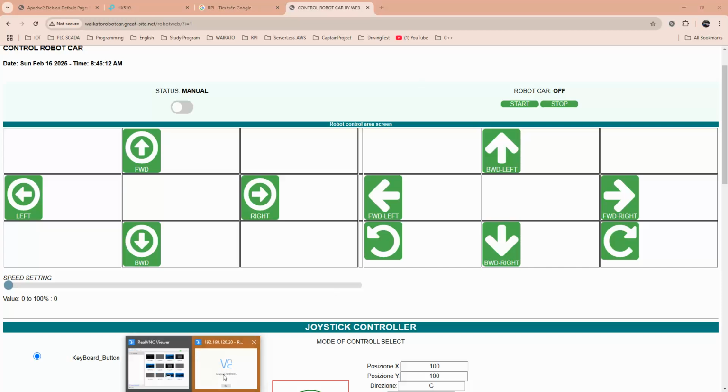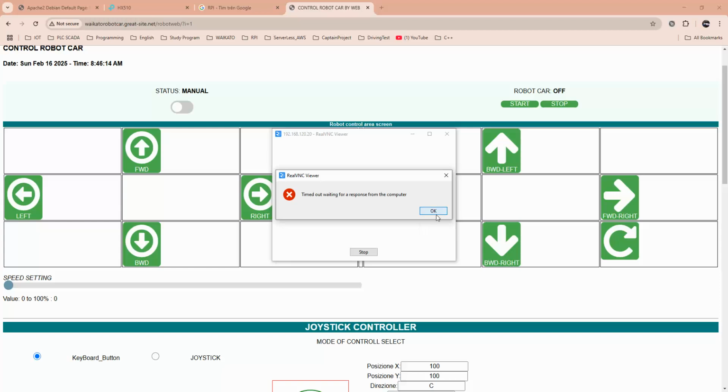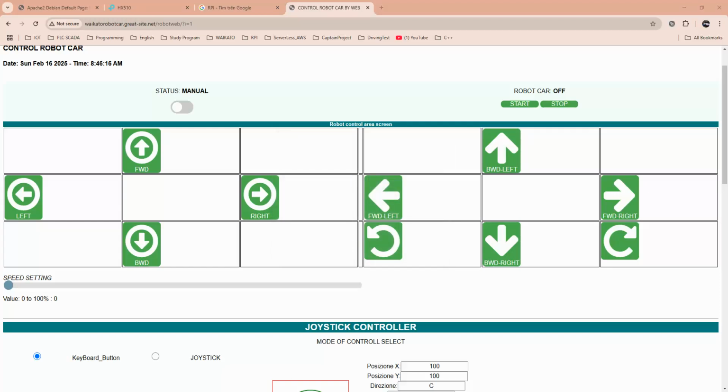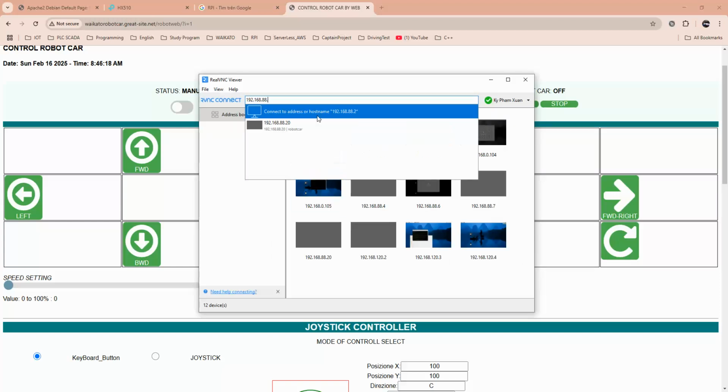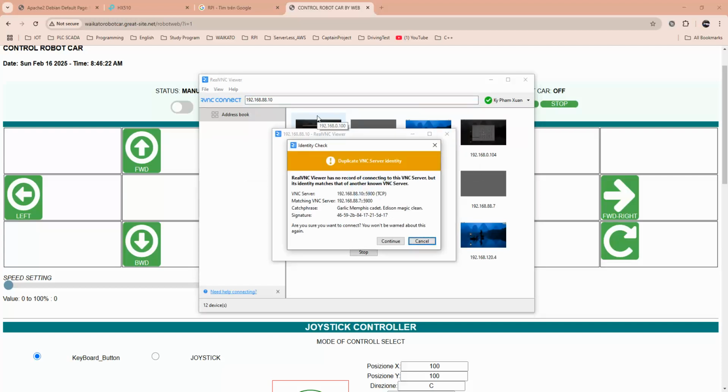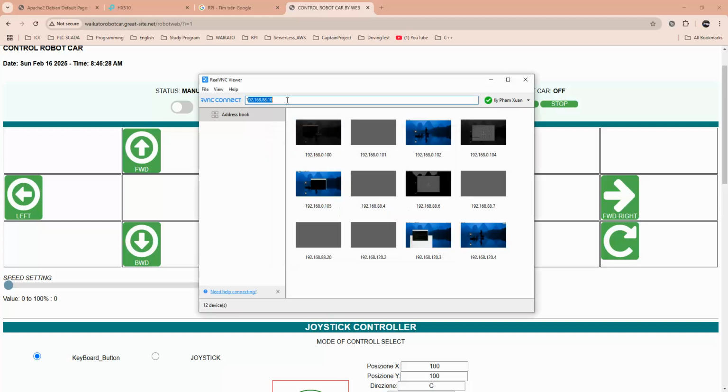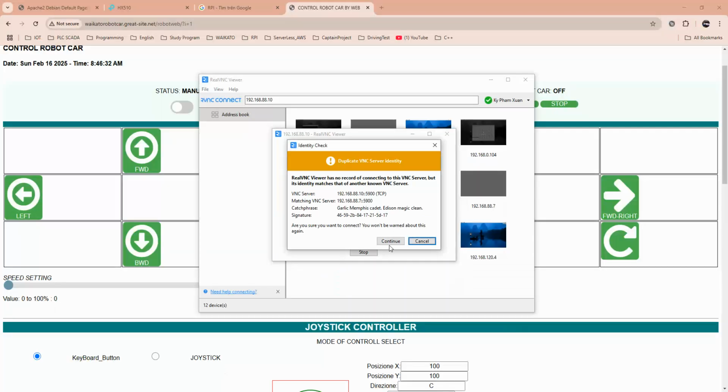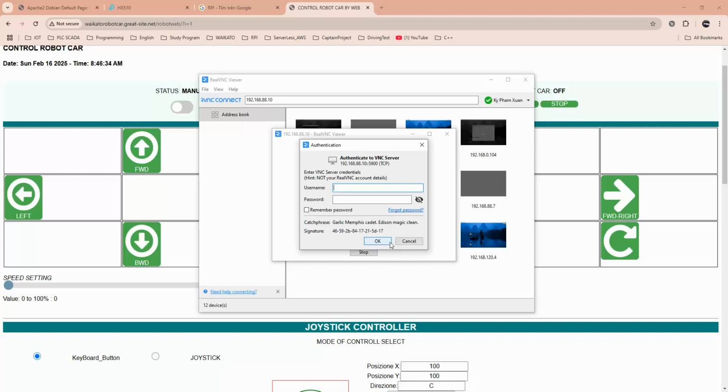Okay, now I open my Raspberry Pi with the new IP address, 10. Okay, it's successful to log in with the new IP address. So I have this IP address. Just log in to your Raspberry Pi and enter the username and password. Username robotka and password.